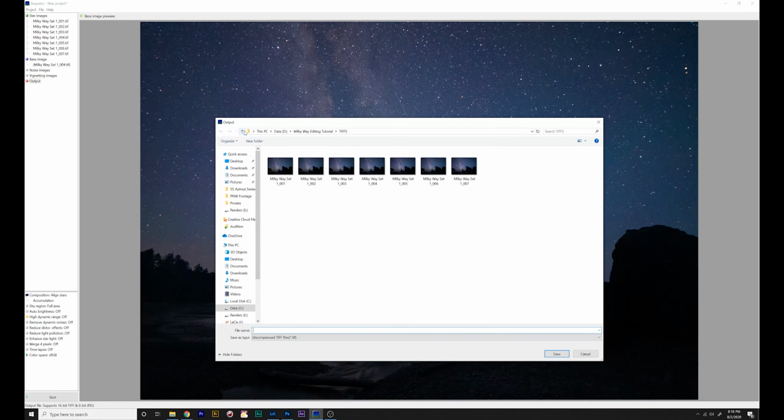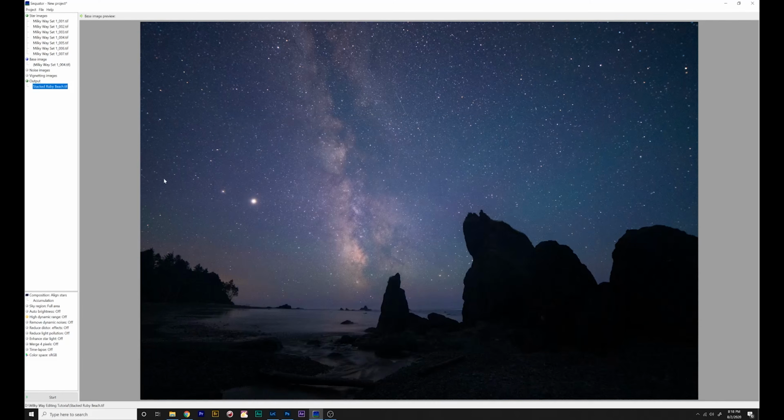Output, this is where you're gonna set your output folder. I'm just gonna output into the same folder that the other images are located in, and just rename this to Stacked Ruby Beach. Then you have some settings down here. Let's see, we got the composition, align stars, leave that as is. Freeze ground, we'll just select your foreground and keep that in the same place and track the Milky Way as it moved in between your shots and align that to the frozen ground.